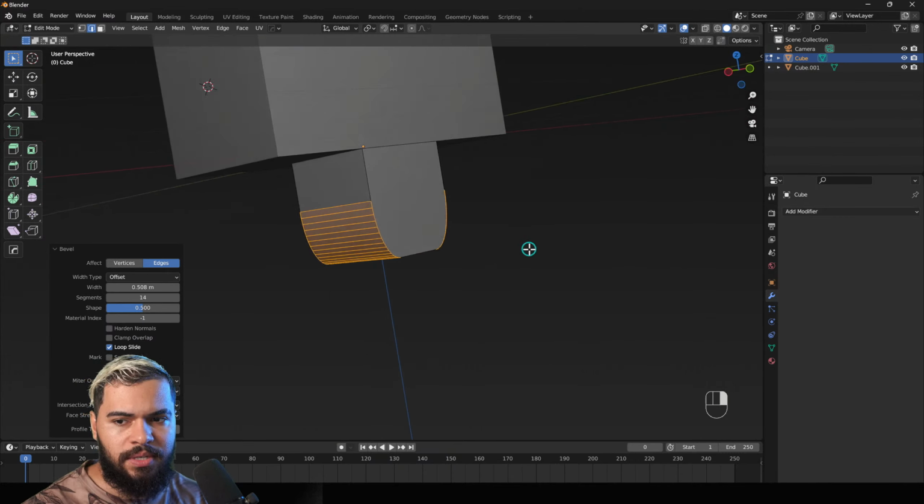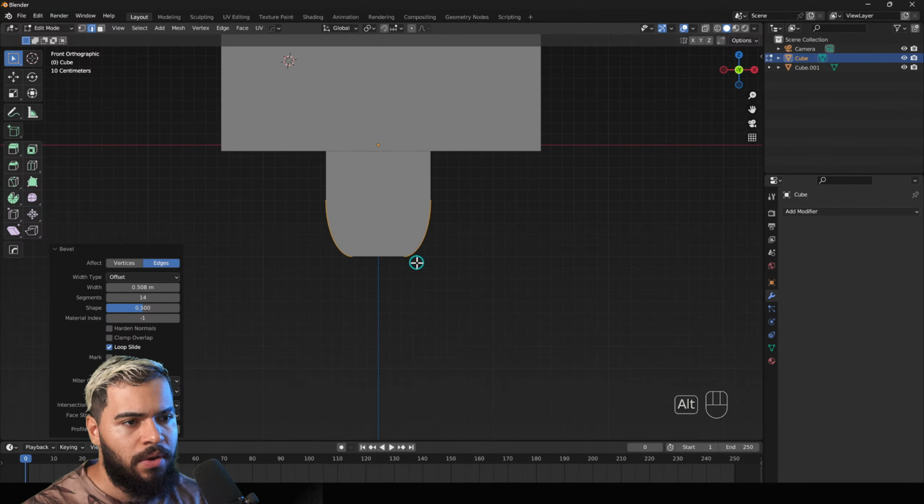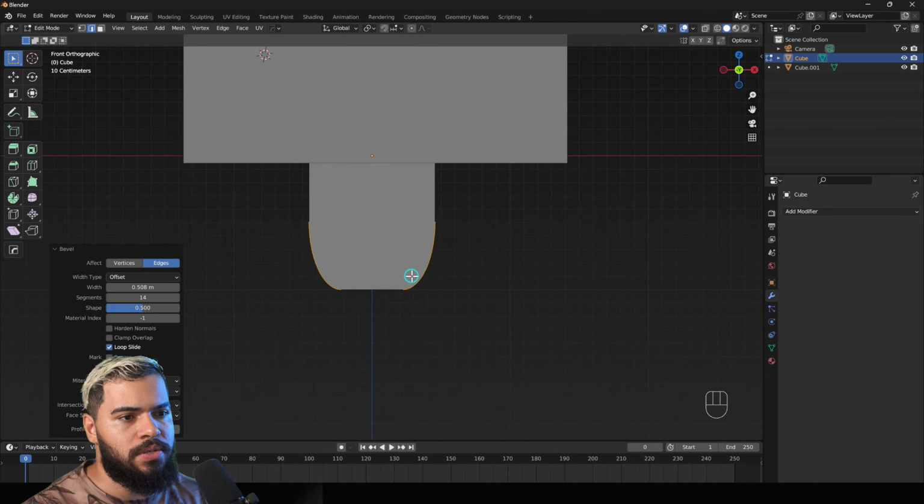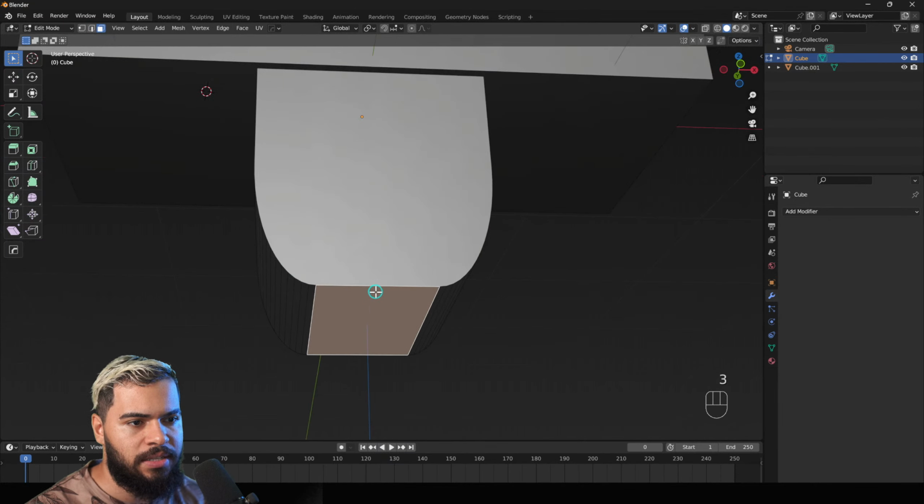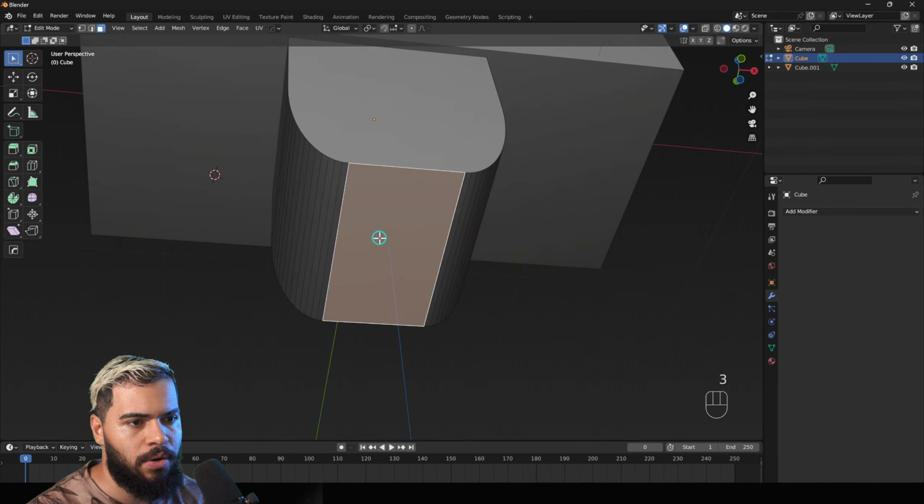Can you see that it's selected? I made this a bevel, and now I want to go here and press 3. I want to select this face, which is here below.